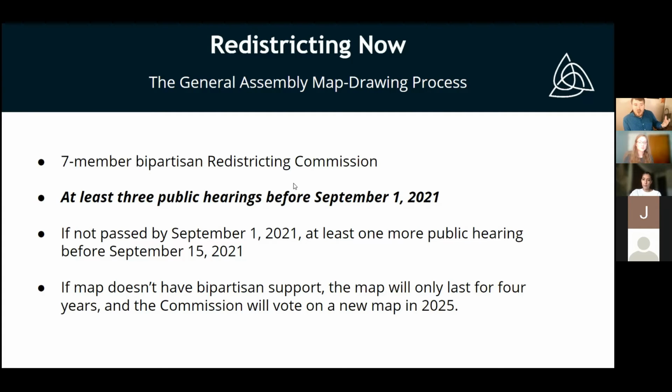So for the General Assembly, we're going to have a 7-member bipartisan redistricting commission that has to have at least 3 public hearings before September 1st, 2021. Now, I will note that because the census got delayed and we likely won't get our census data until August 16th, 2021, it's likely that the General Assembly may push those hearings back a little bit and technically violate the deadlines that are in the Constitution. In my opinion, it probably makes sense for them to finalize their map a few weeks later and technically violate that timeline, but still have good data, still do the public hearing process. We'll see how that finally rolls out probably in a few months.